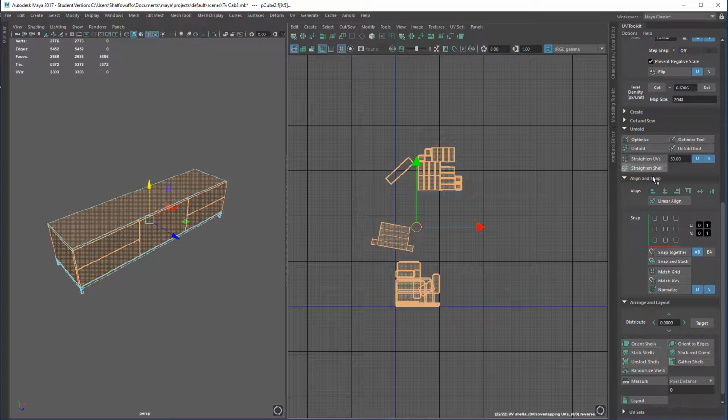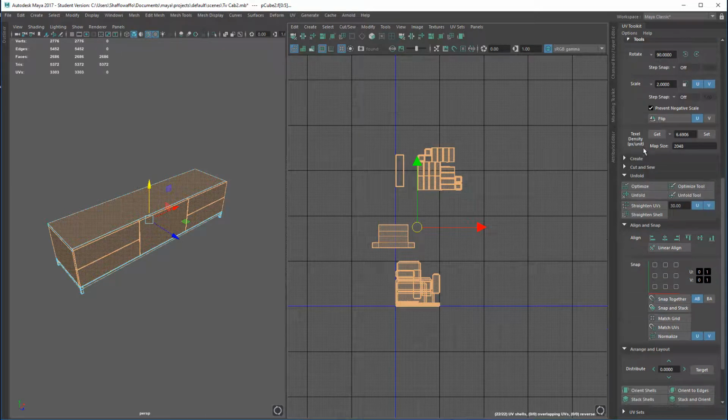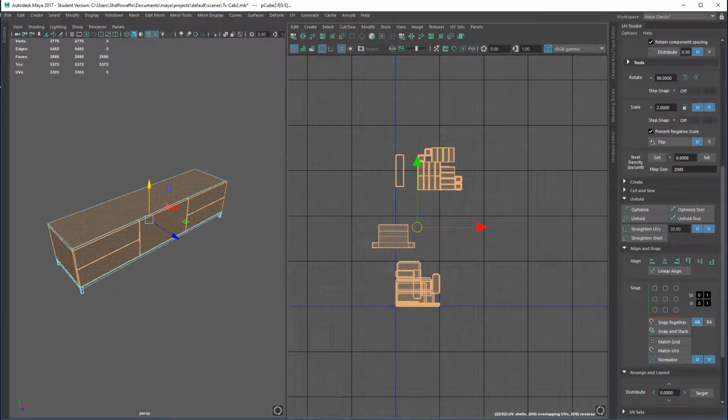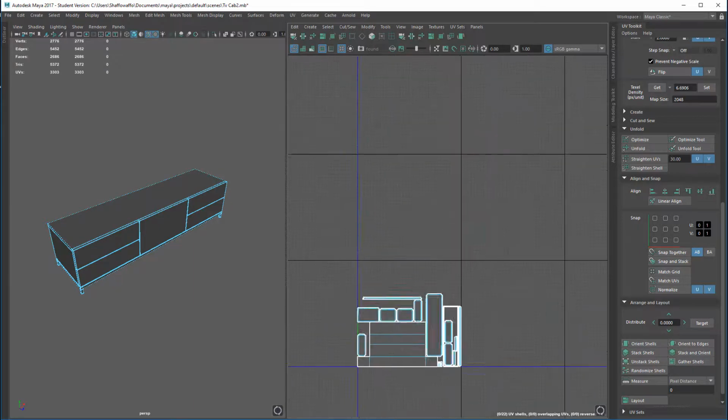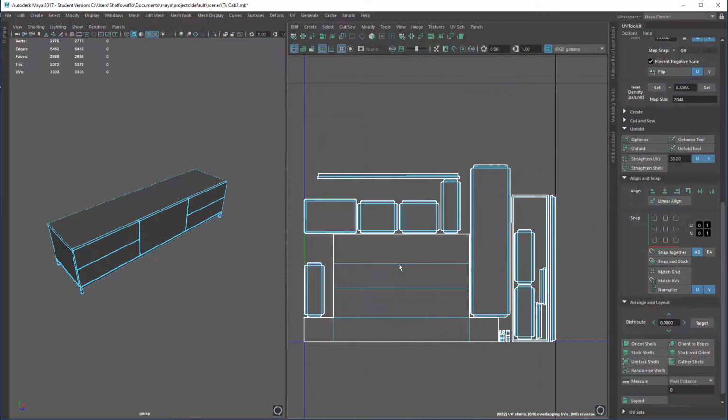So what I'm going to do now is I'm just going to press unfold again, for argument's sake. Orientate the shells. What we do need to do is make sure the texel rate is correct. At the moment it won't be, so I'm going to press set to make sure all the texel rate is correct in relation to each other. And then I'm just going to click on layout. So that there is good to go.